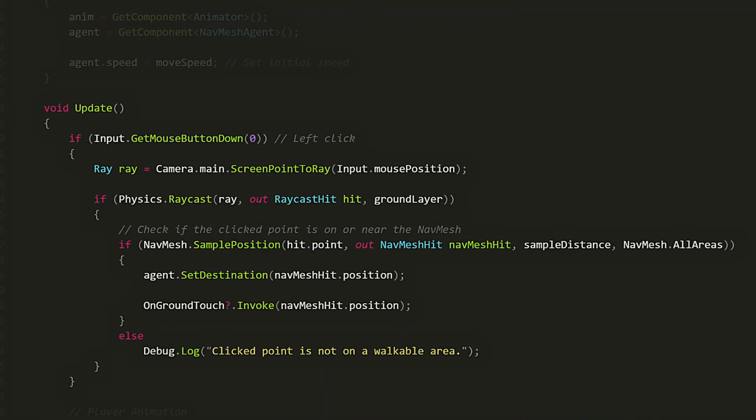In the Update method, when the user clicks the left mouse button, we create a ray from the camera towards the mouse pointer using Camera.main.ScreenPointToRay. Then we perform a Physics.Raycast using that ray, and pass the ground layer as a mask to avoid hitting unnecessary colliders. Once we get the hit point, we want to ensure it's a walkable position.